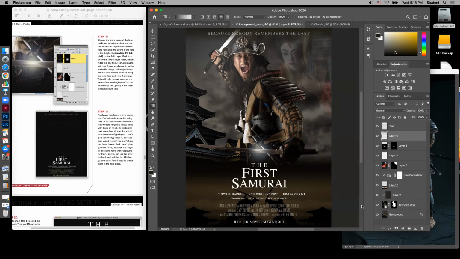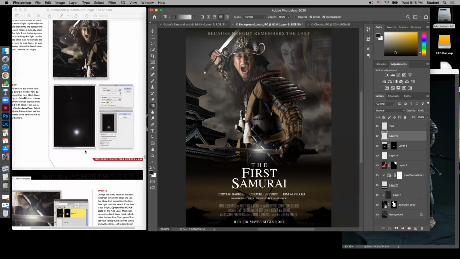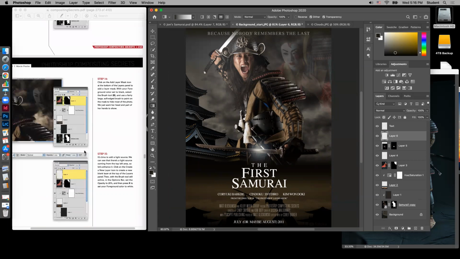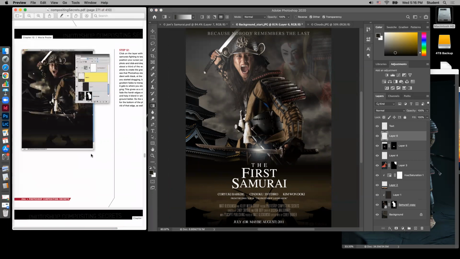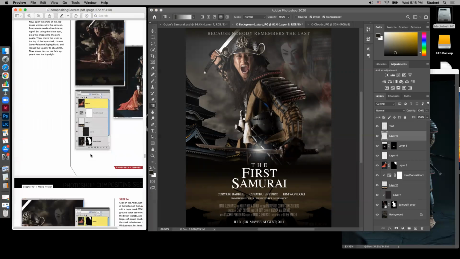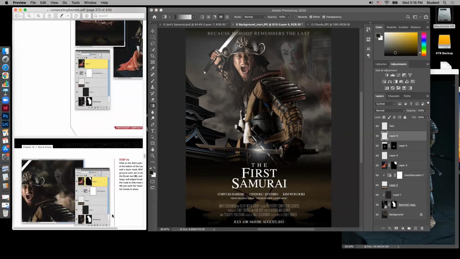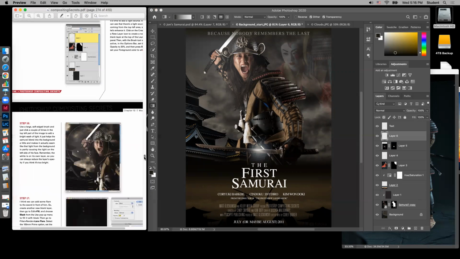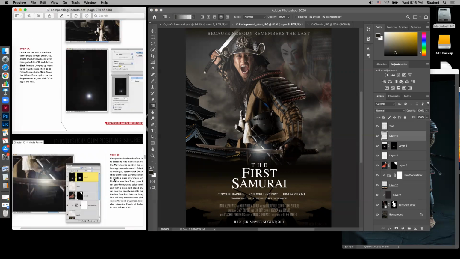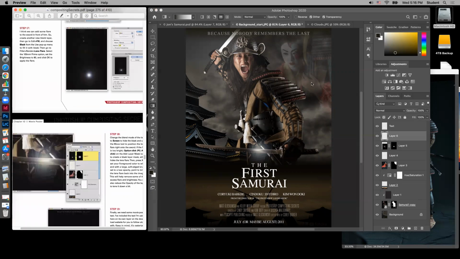Okay, Command 0 gives me fit in window, and there it is. That's the end of the tutorial. This is the final composite. There is another step that he does in between here, and I think it's up above here somewhere, where he's kind of going in and, let's see, I can't remember where he did that, but in any event, that's really about all you need to do with this.